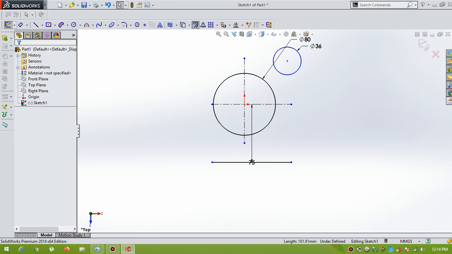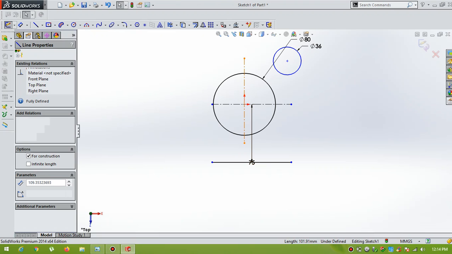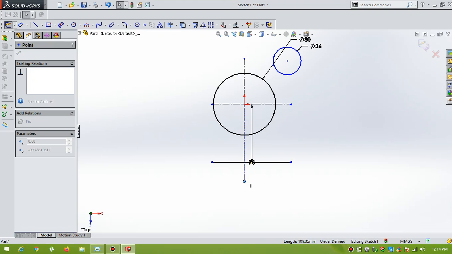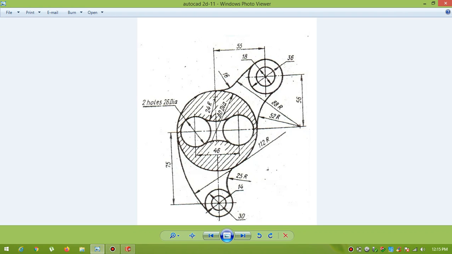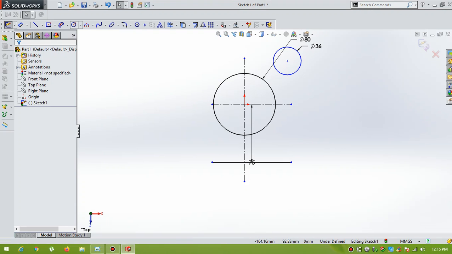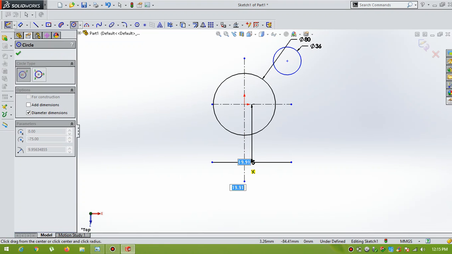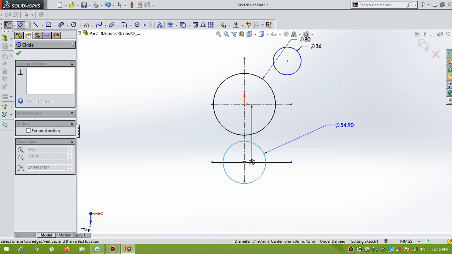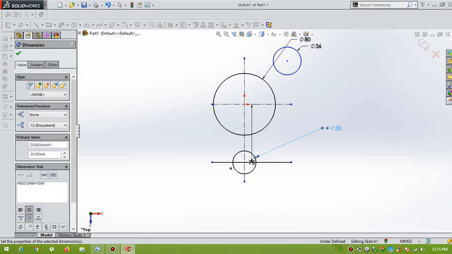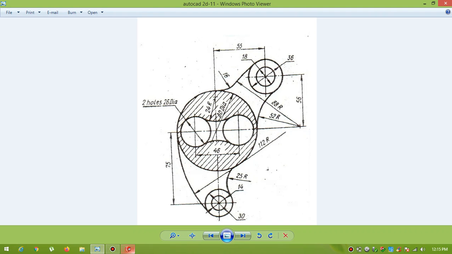Okay. Increase the axis length, diameter 30, circle button. Okay, change the dimension to 30. And here you have to draw an arc of radius 112, and here an arc of radius 25.